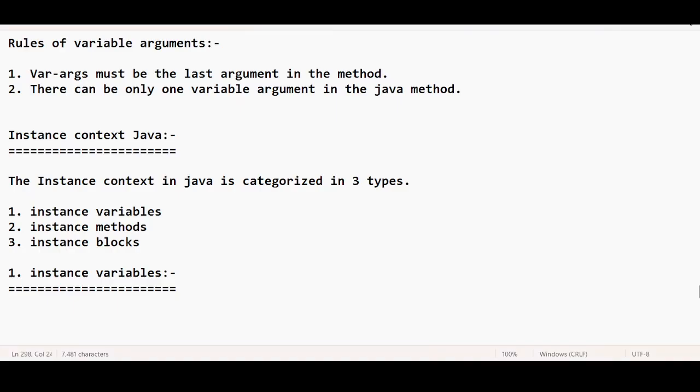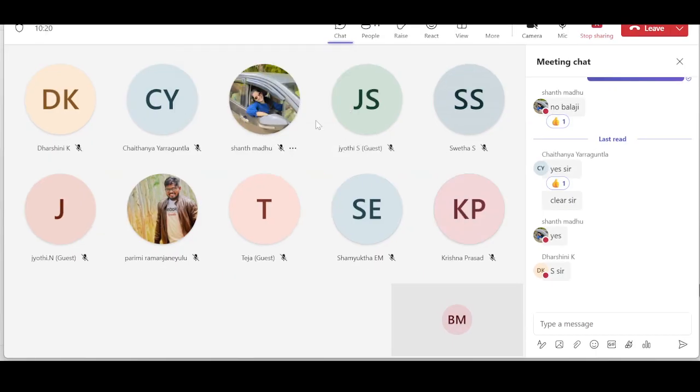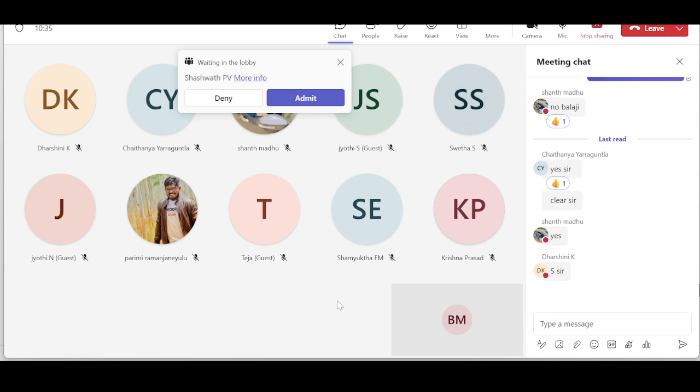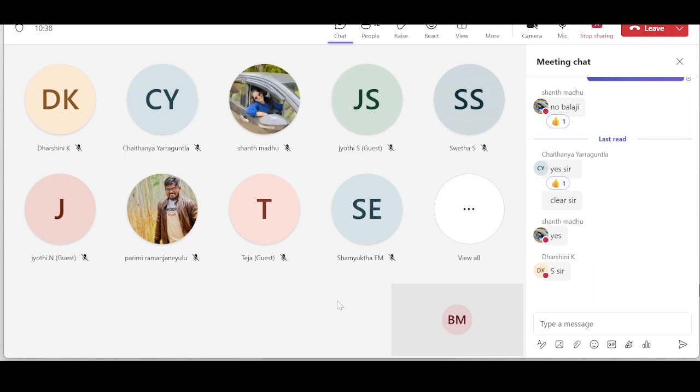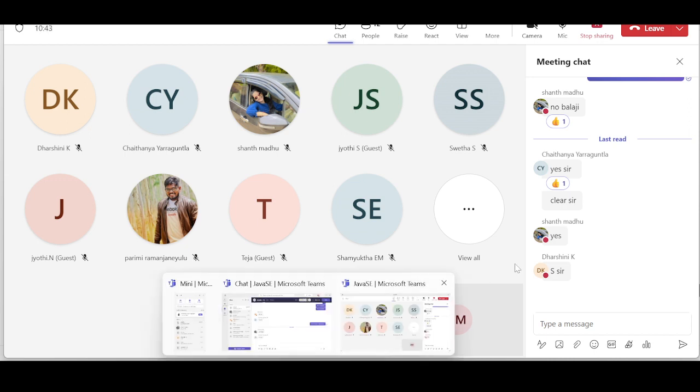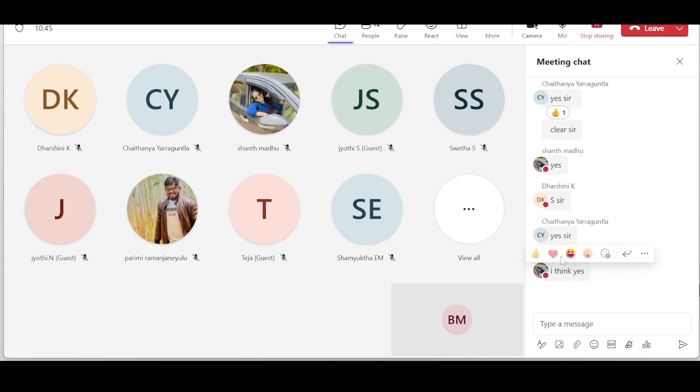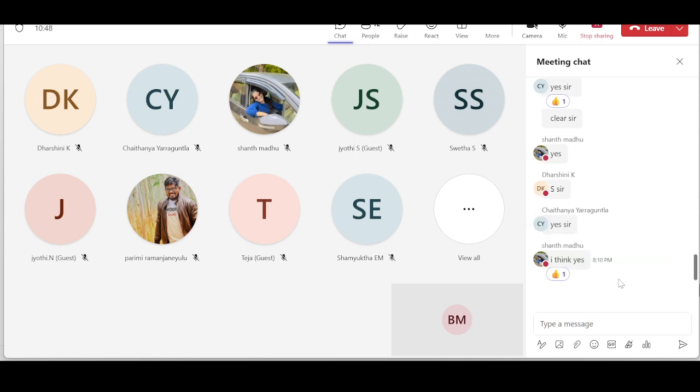Okay, so guys, do you have an option to let people inside? If anyone is waiting in the lobby, do you have any option to give access to them? If you have, you can grant access. Do you have any option to give access to Shashwan? Anyone? Are you getting me? I want to know if the people are getting admitted. If people are waiting in the lobby, anyone can grant access to them, okay?